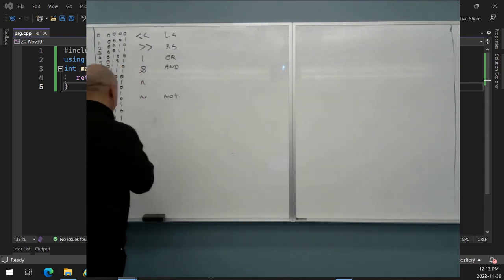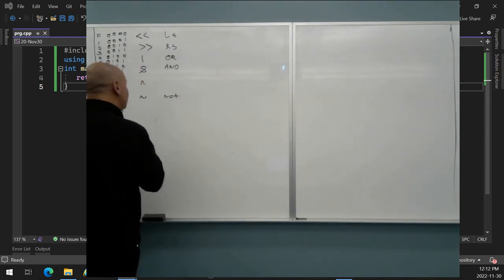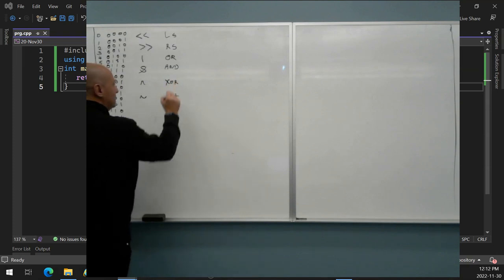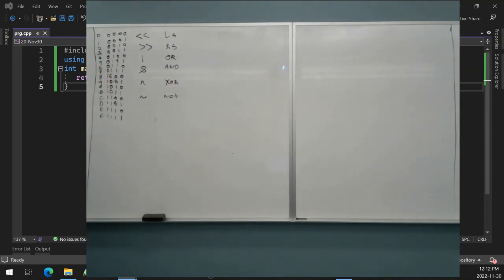So this is exclusive OR, right? So exclusive OR, what does it say? It says if they are the same, it's false. If they are different, it's true. That's exclusive OR. So exclusive OR is only true if the two are different. If you have a 1 and 0, that's true. If you have a 0 and 1, that's true. If you have two 1s, that's false. If you have two 0s, that's false. Are we okay with this?